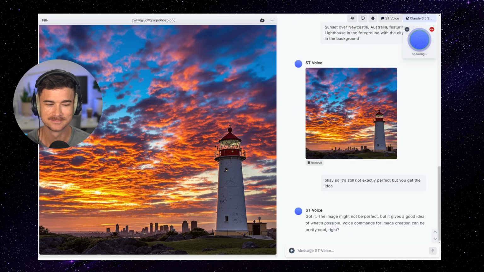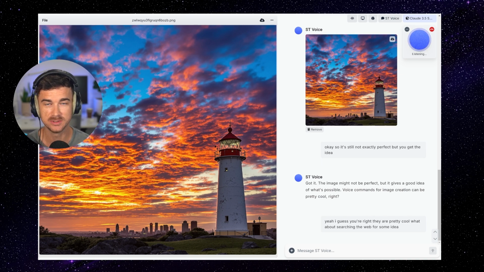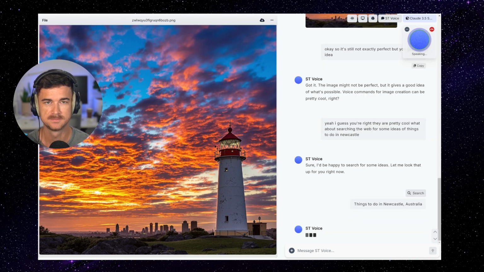Got it. The image might not be perfect, but it gives a good idea of what's possible. Voice commands for image creation can be pretty cool, right? Yeah, I guess you're right. They are pretty cool. What about searching the web for some ideas of things to do in Newcastle? Sure, I'd be happy to search for some ideas. Let me look that up for you right now.